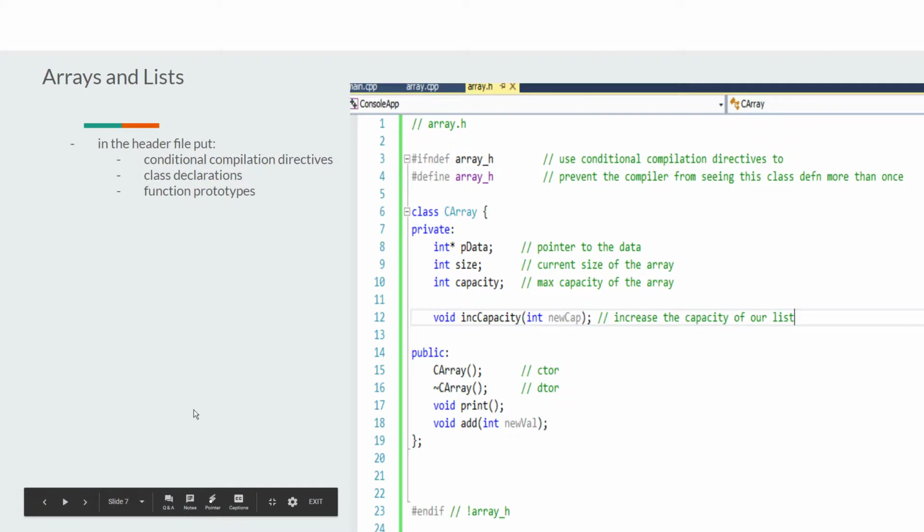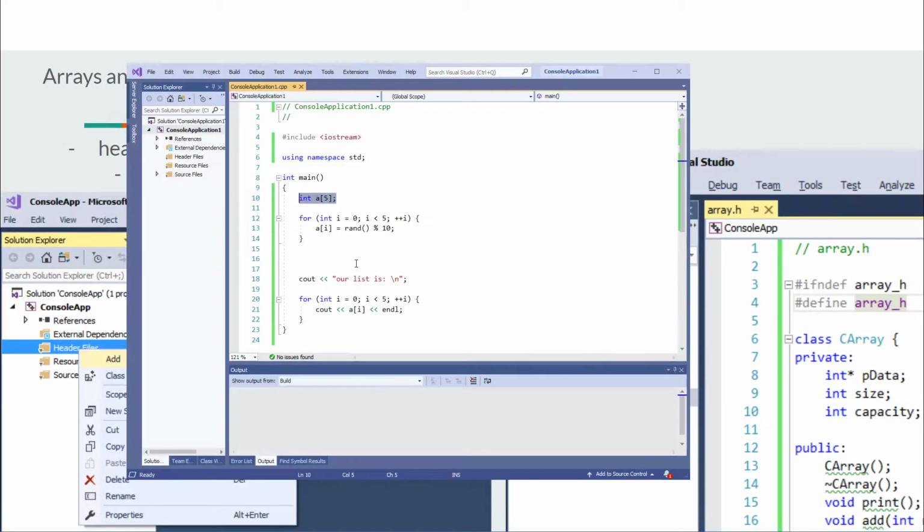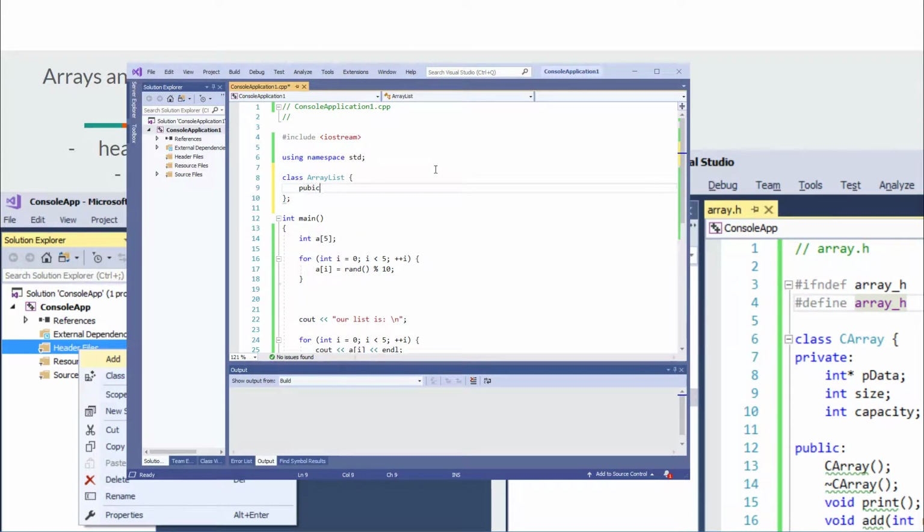We'll come back to this header versus implementation in just a minute in the presentation. So how do we do that? Well, one thing we'll do is we'll create a class for something called an array list. And just for now, we'll make everything public to keep things simple.